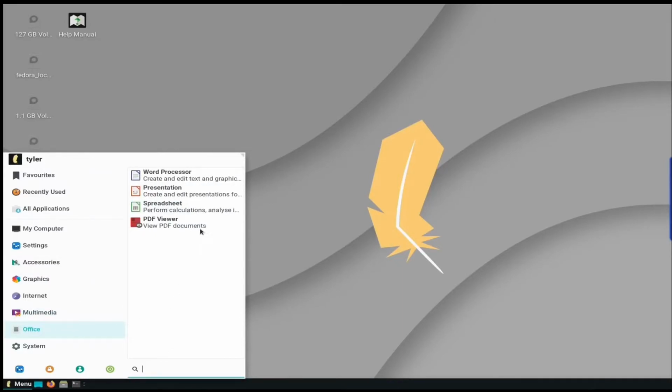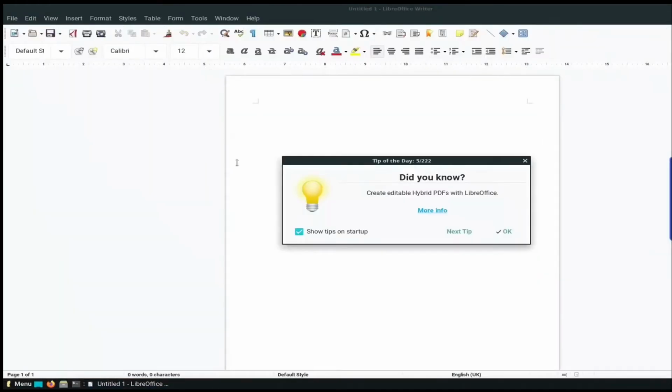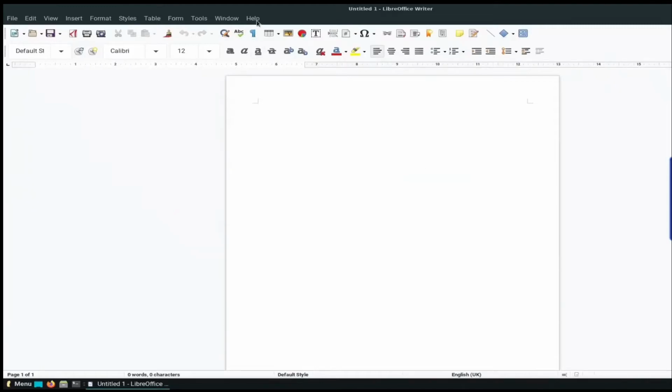So in Office now we have some applications from the LibreOffice suite of applications, and as you'll notice, it's not got the generic name again. It's got more of a description of what the program is. So for Writer, it's word processor. We then have presentation and spreadsheet, as well as PDF viewer. So let's open up word processor and see what version of Writer we are using.